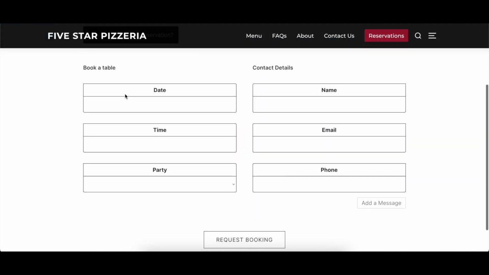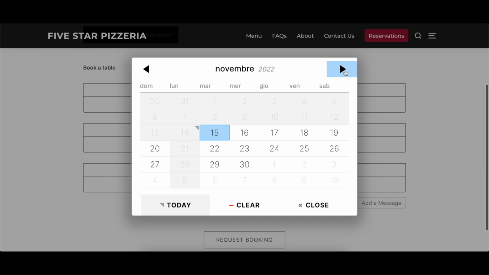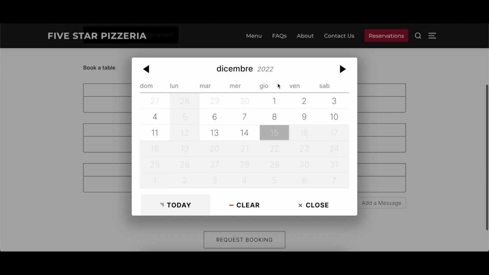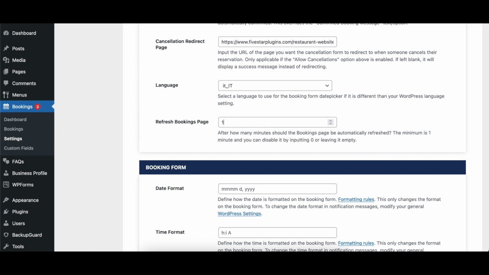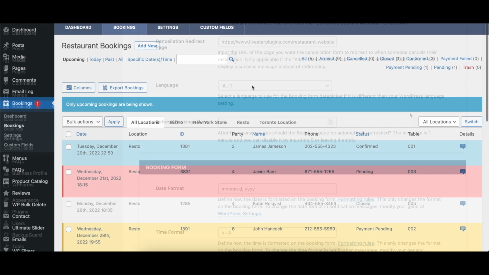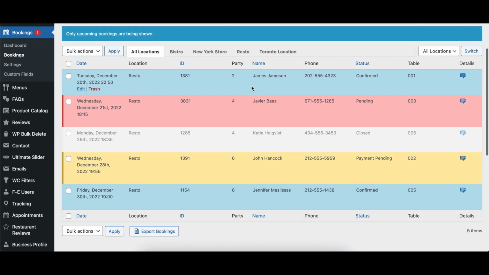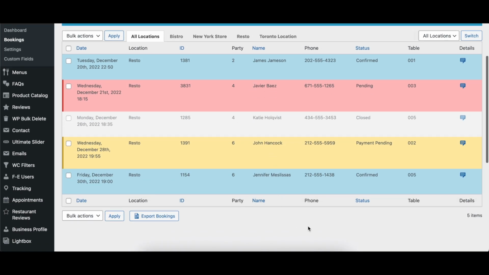The language option lets you set what language file should be loaded into the date picker, if you want a different language from your WordPress language setting. The refresh bookings page option lets you set a number of minutes after which the booking page should be automatically refreshed. This prevents guests from seeing outdated booking availability if you receive a high booking volume through your website. Leave this setting blank to never automatically refresh the page.